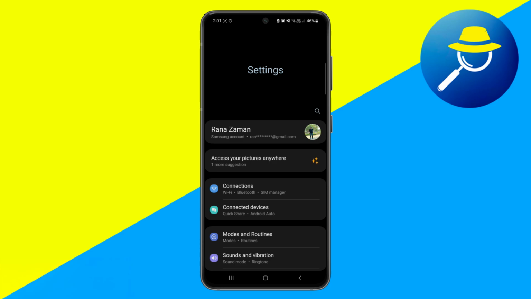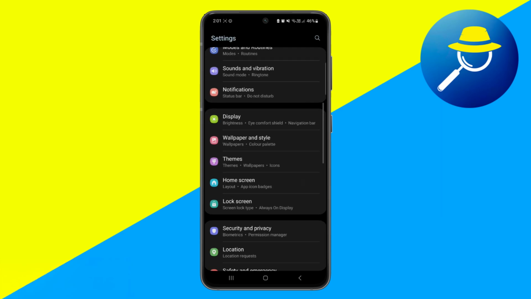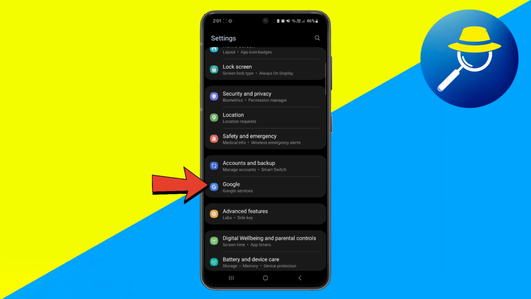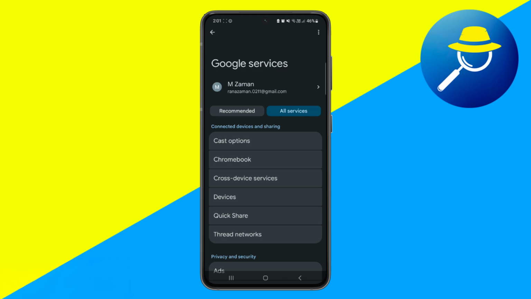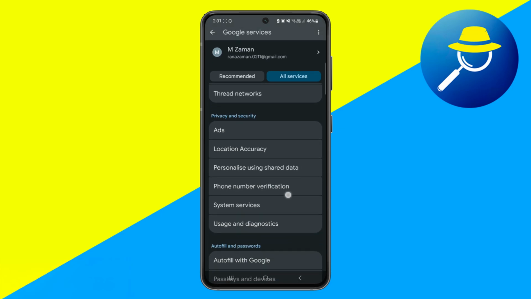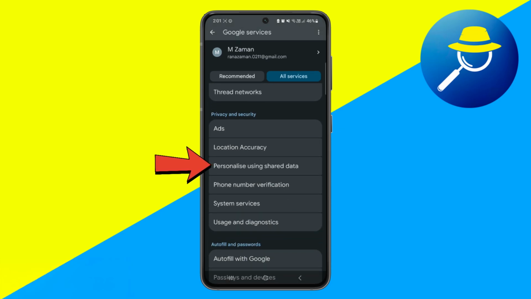Start by opening Settings on your Android phone. Scroll down and tap Google, which is usually located under Accounts and Backup. At the top, tap All Services to view the full list. Scroll down to the privacy-related options and select Personalize using shared data.